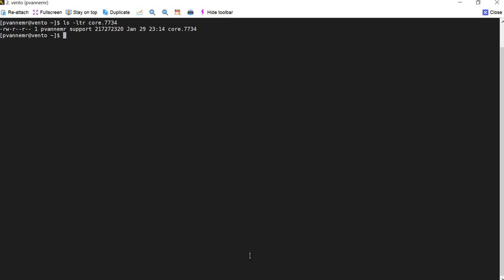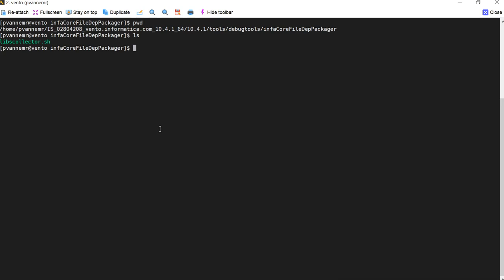To begin with the demo, I have logged in to an Informatica server where I have 10.4.1 installed. So here I have one core file named core.7734, which was dumped at a crash of a particular integration service. So now we will go ahead and see where our LIPS collector file is present. Here I have navigated to the path where the LIPS collector script is present. You can see that it is present in the Infa Home Tools, Debug Tools, Infa Core File Deep Packager directory.